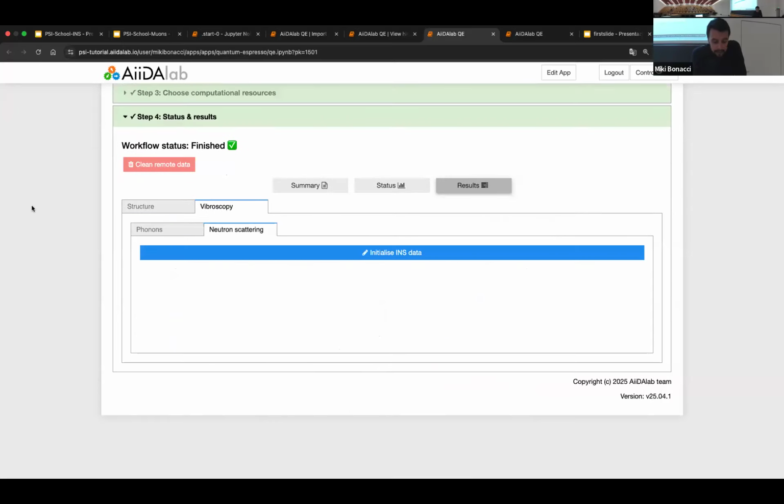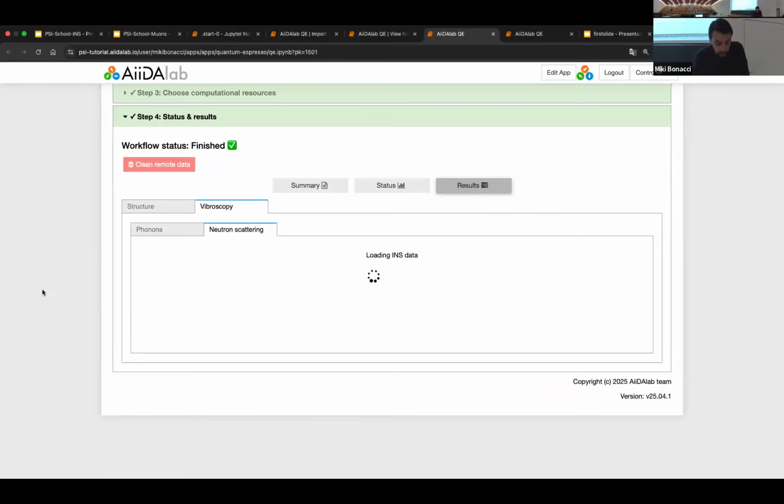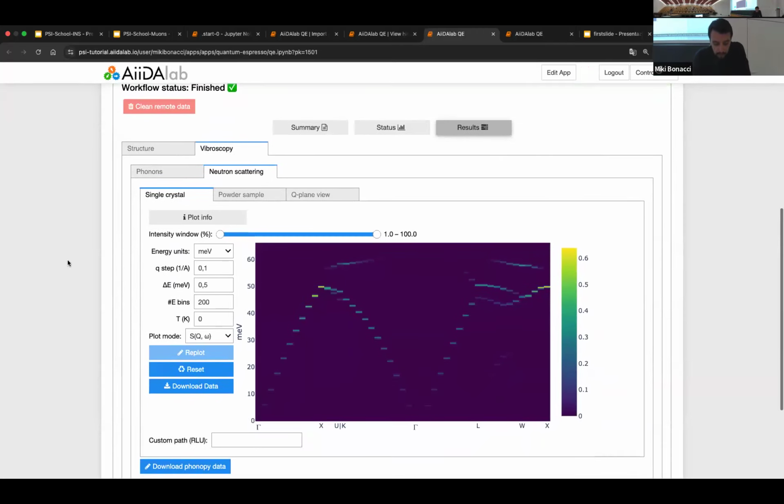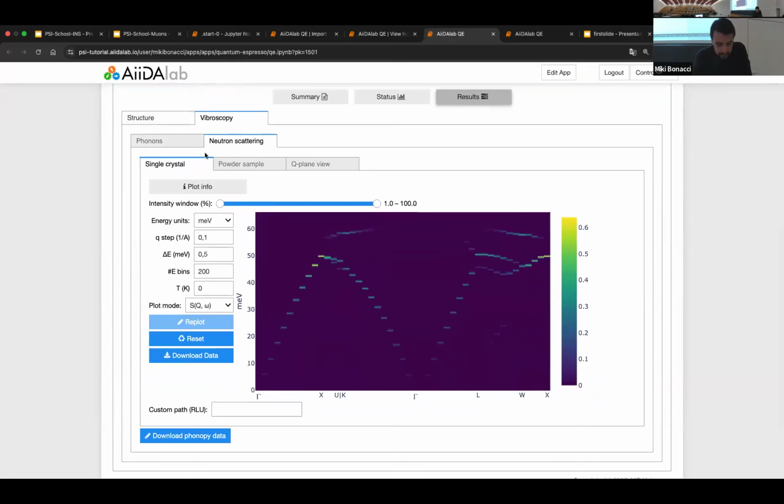And then we can go to the last tab, where basically we compute live the inelastic neutron scattering. So we can just start the initialization of the calculation. Depending on the size of your system, this will take a while, but in this case, just 3 seconds. And basically, the results of neutron scattering are divided in 3 tabs.